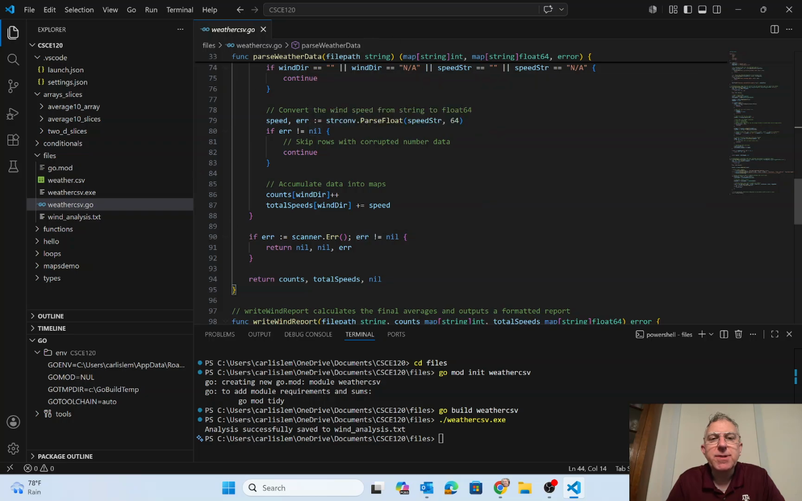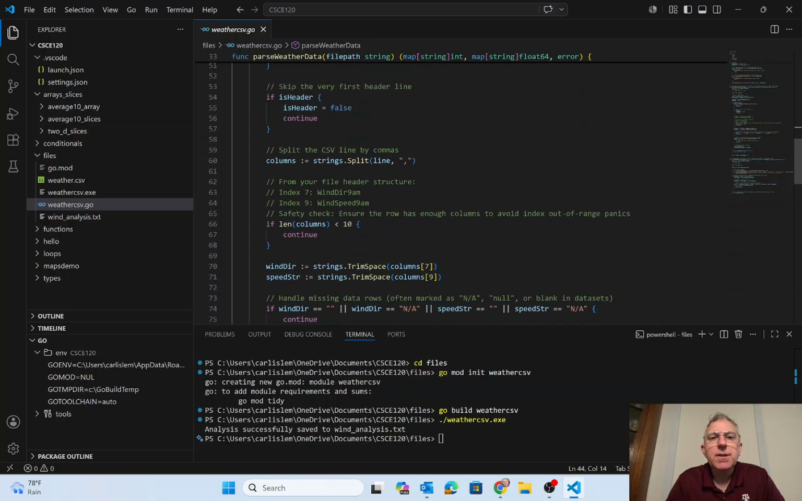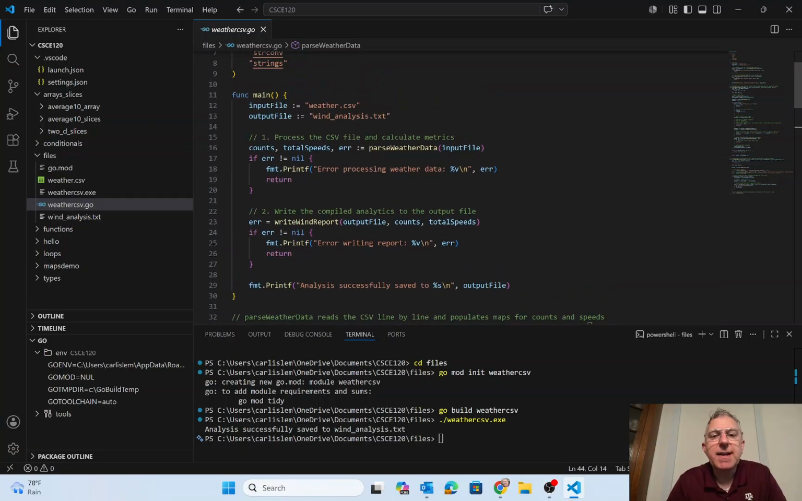And then after this loop is over, we've read through all the lines of the file. So we return these maps, the maps of the counts, the total speeds, and the nil. So that's going to read in the file. So it's read in all of the counts and the totals.